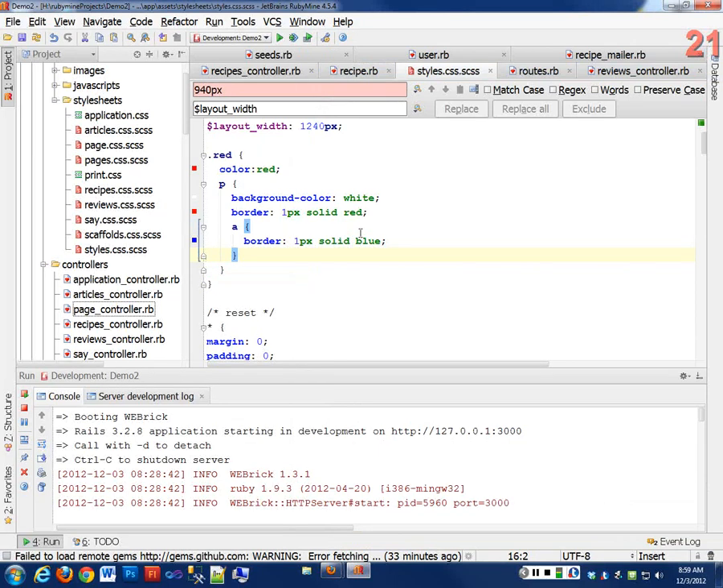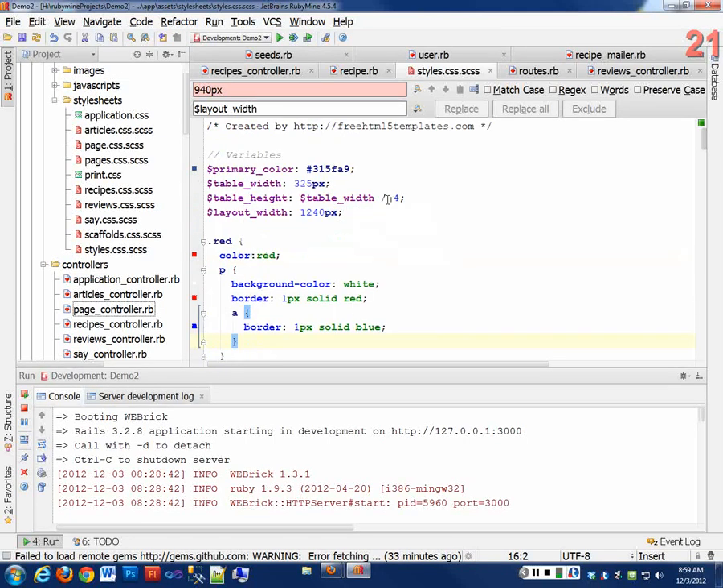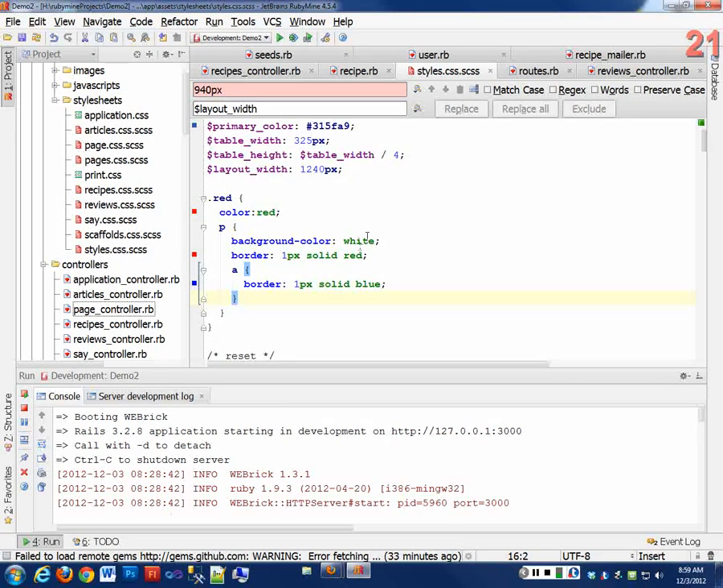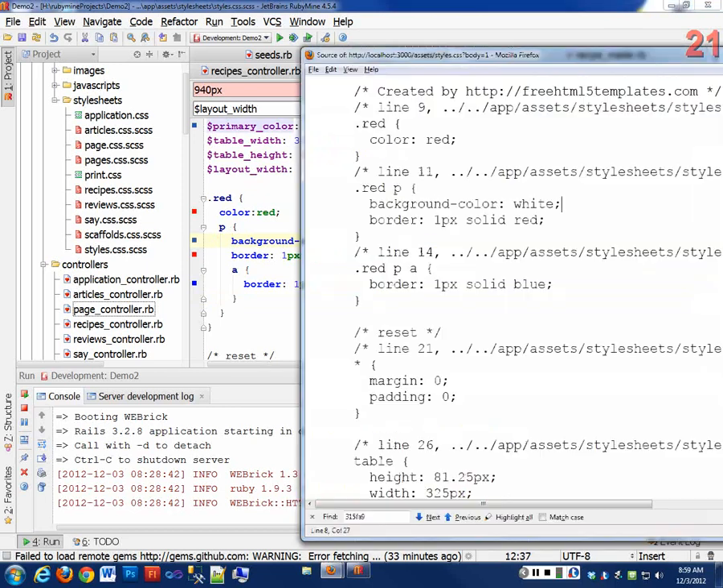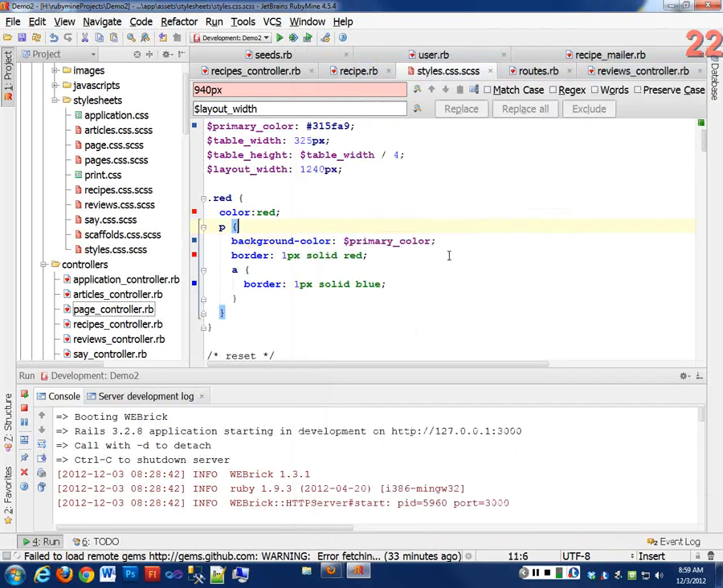So we did some calculations. Let's do some more calculations. Let's say I want my background color to be my primary color, but I want it to be a little bit lighter. Okay, so I can say I want this to be my primary color. And if I reload this, now it's going to have my 31F5FA9. All right, but let's say I want this to be a little bit lighter than this color.